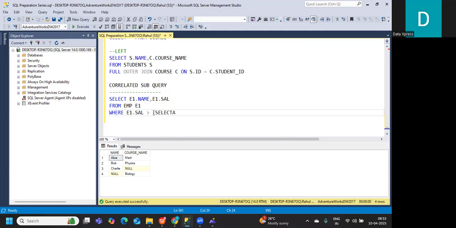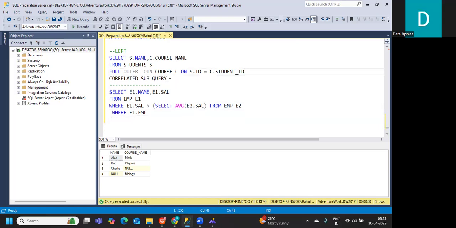Select average of e2 dot sal from emp. For this, I'm calling it e2. Even though I'm using the same table, I'm just aliasing it differently. This is how you need to write it, where we can write again where e1 dot ename, I think. We'll just check what rows we have here, and then we'll try to make a join here.